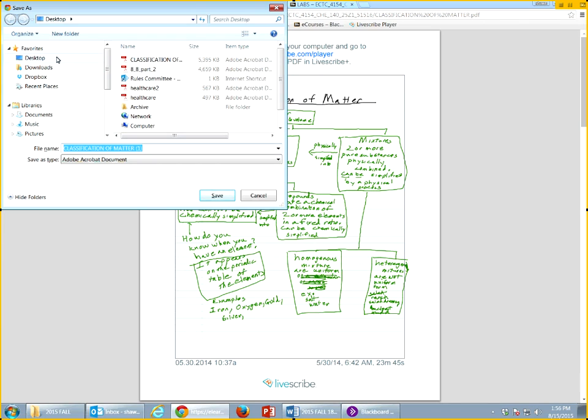It doesn't matter. I said desktop. You don't have to save it to your desktop. You could save it anywhere. The only thing about saving it is do not change the file name. Let me say that again. Do not change the file name. If you change the file name, it gets grumpy on you. Don't know why, it just does. Also, these Livescribes are actually a special type of Adobe file, Adobe Acrobat document. Don't change the file type. Leave the file type as is. You can put it anywhere you want to, but don't change the name, don't change the save as type.